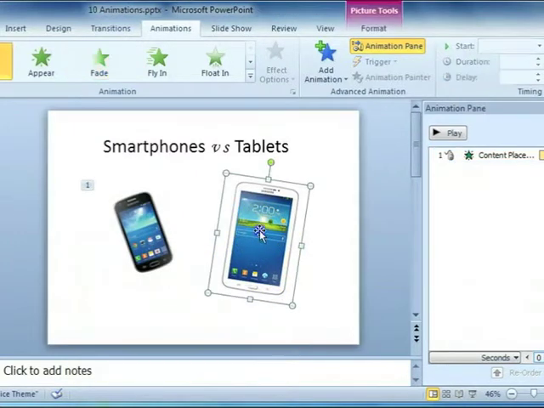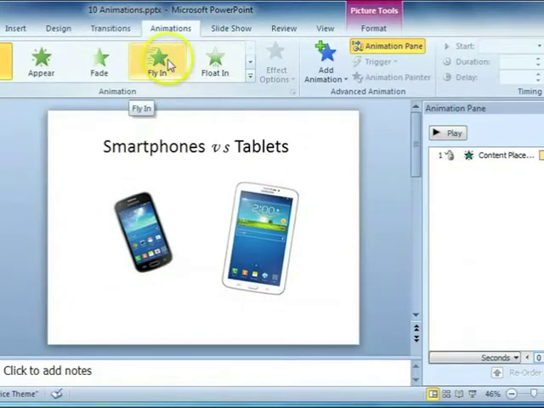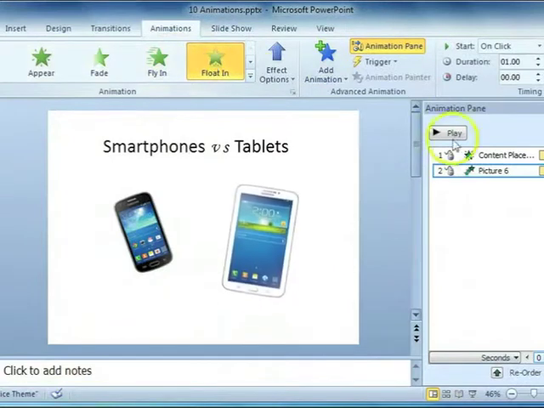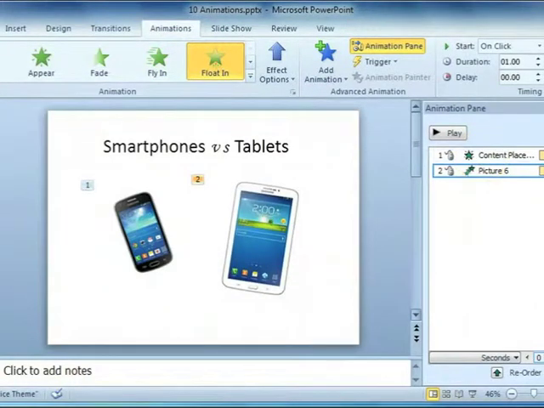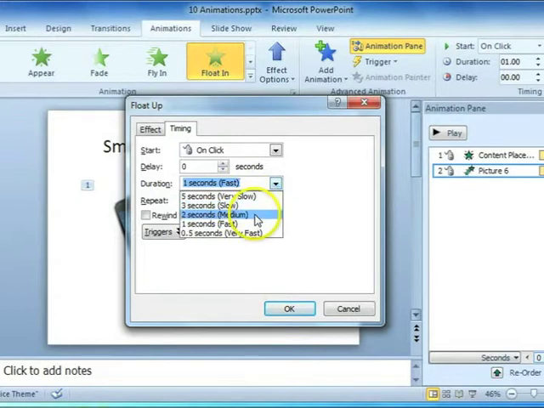Select the next image. We're going to add an animation for that as well. We'll choose Float In. You can preview the animations by hovering over them. Change the timing for the picture. We'll make the speed for this one medium speed.